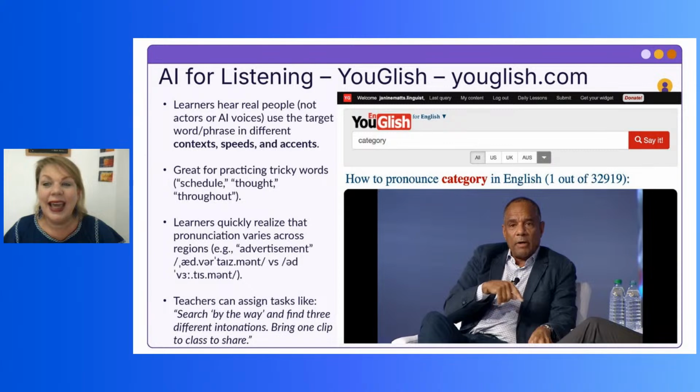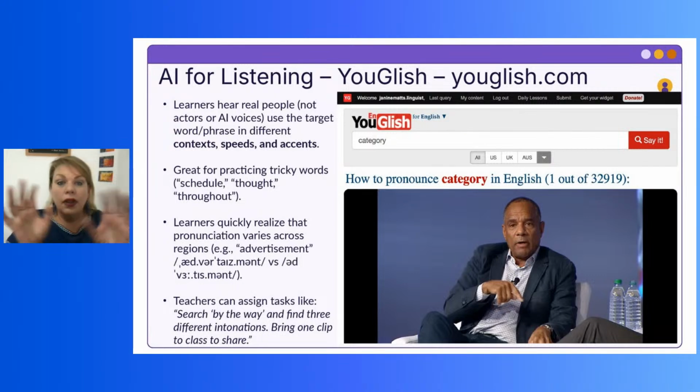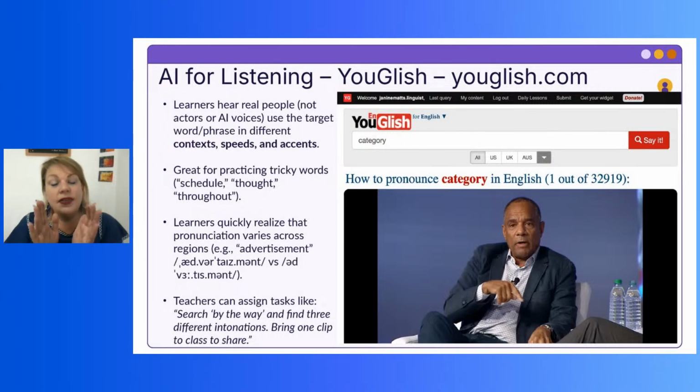So to test this, I put in, as you can see in the image perhaps there, the word category, because I've noticed that here in Ecuador, my students often pronounce this word incorrectly. Often they will say category or category with TH. So I put in this word, and as you can see, underneath it says how to pronounce category in English, 1 out of 32,919 examples.